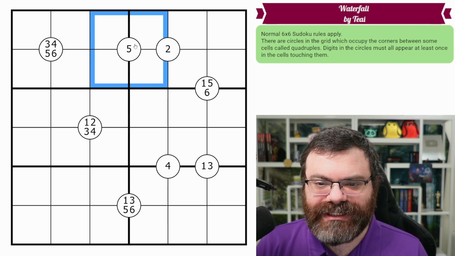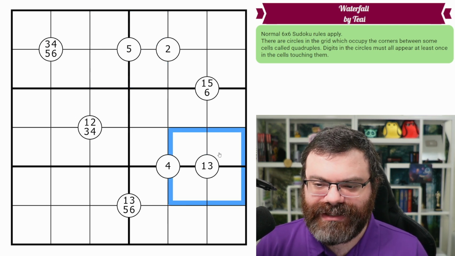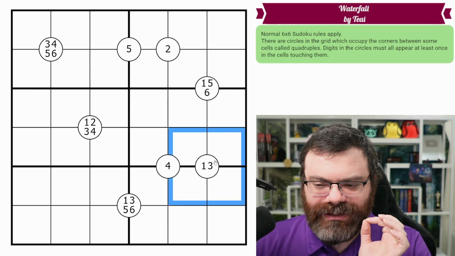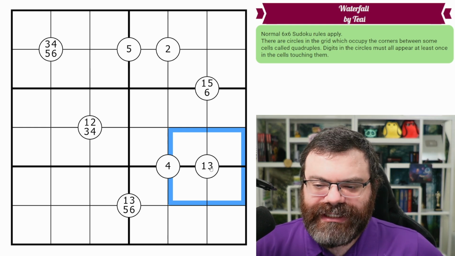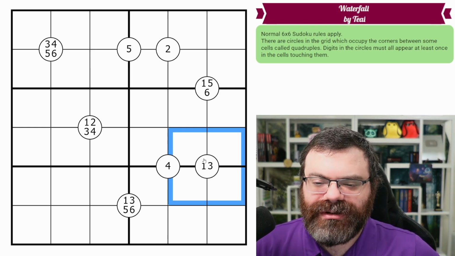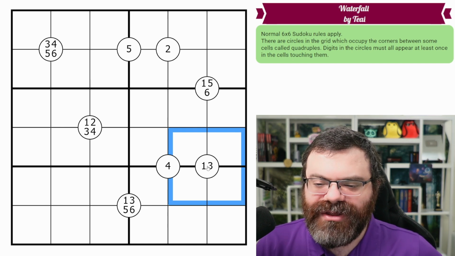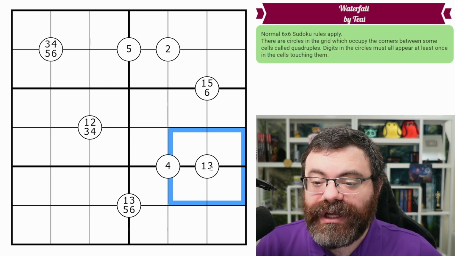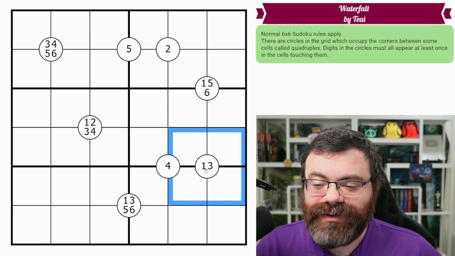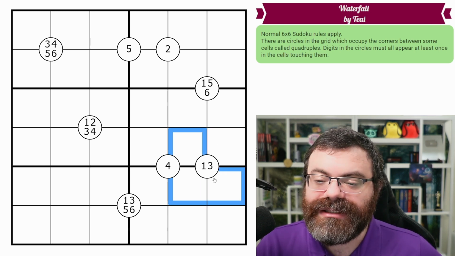Let's use this one as an example. So it's these circles with digits in them. Now, the circle is going to be touching 4 cells. And what it means is that those digits need to appear at least once within those 4 cells. So in this case, we need a 1 and a 3 somewhere in here.